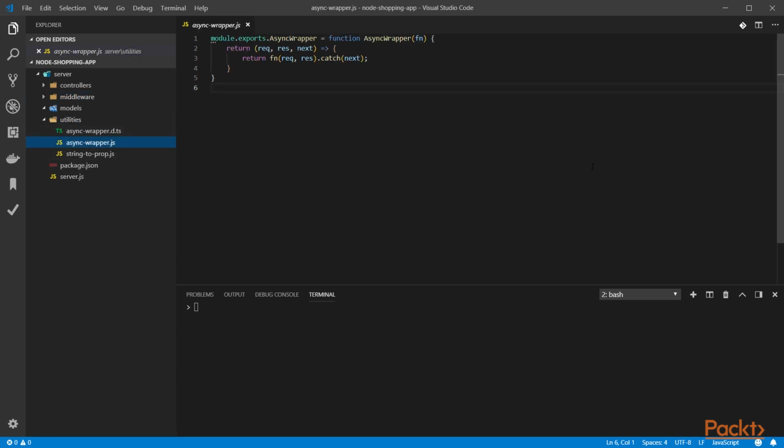Inside the utilities folder, we have this async wrapper that wraps our async calls and delegates the handling of the error, if an error occurs, to the error handler that you saw a few seconds ago in the middleware folder.